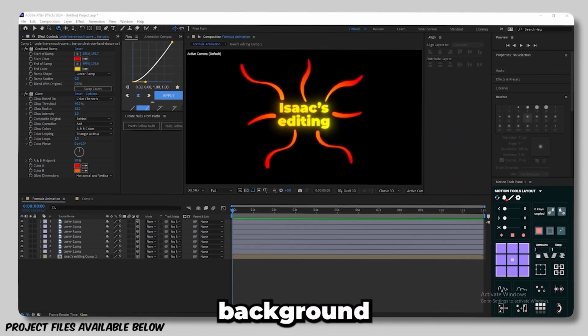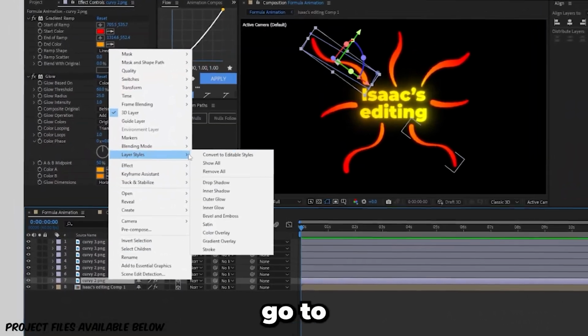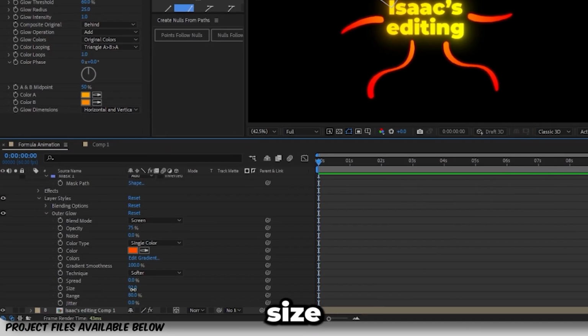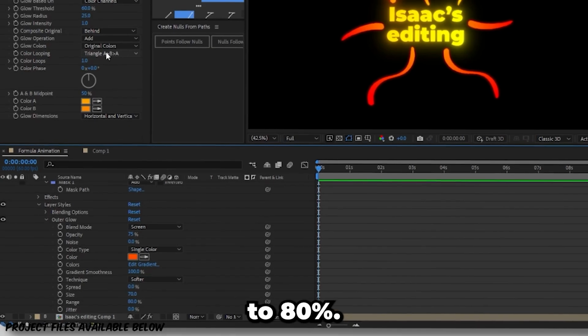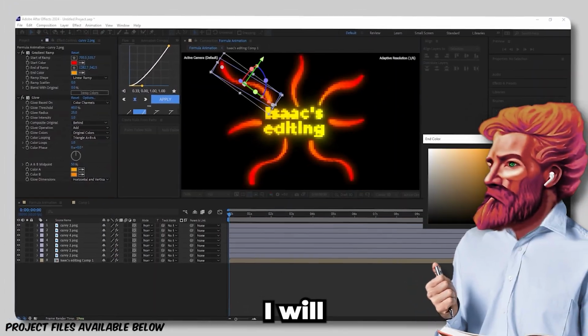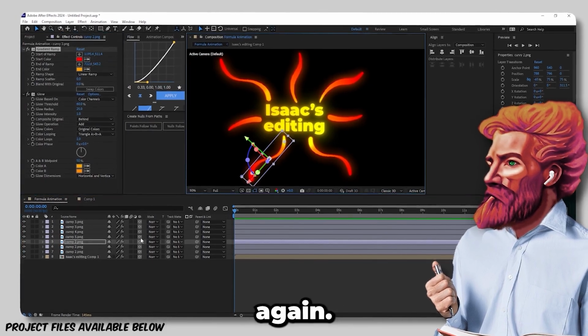If you want a background glow like Isaac, then right-click, go to Layer Styles, and apply Outer Glow. Change the color to an orange/reddish color, size to 70%, and range to 80%. If you like this, copy and paste to all of them. I feel like this is too much red, so I will reposition the orange anchor points once again.